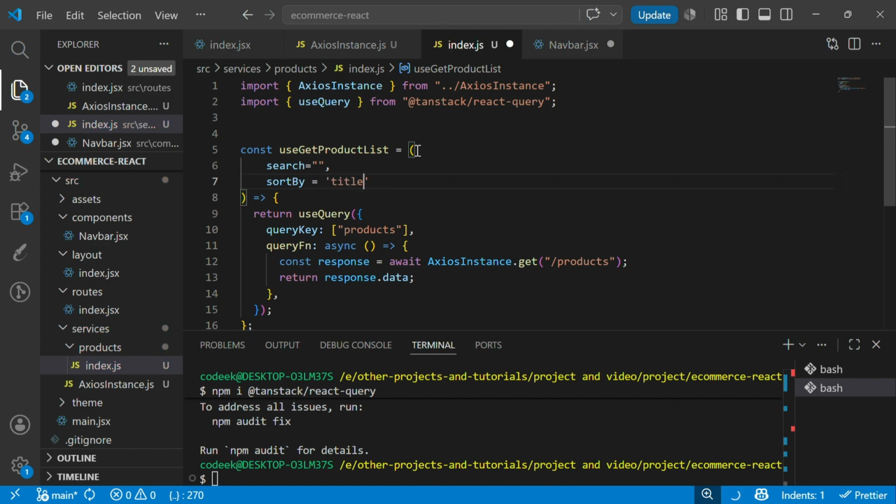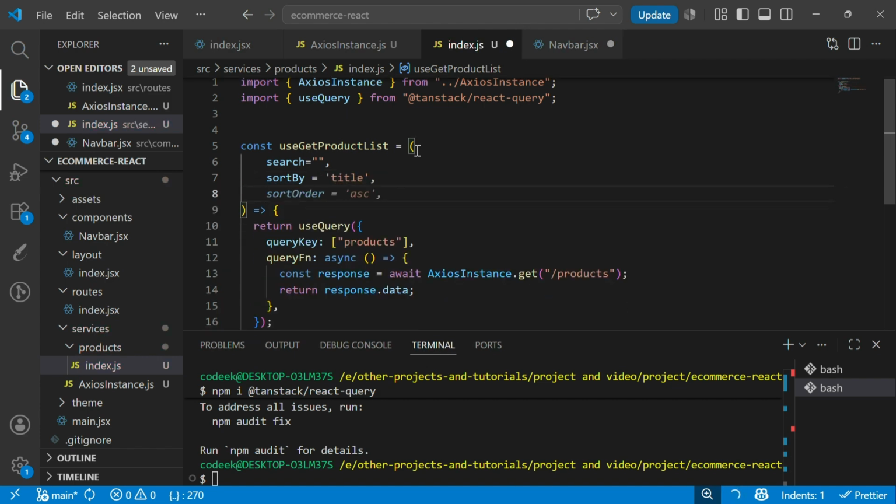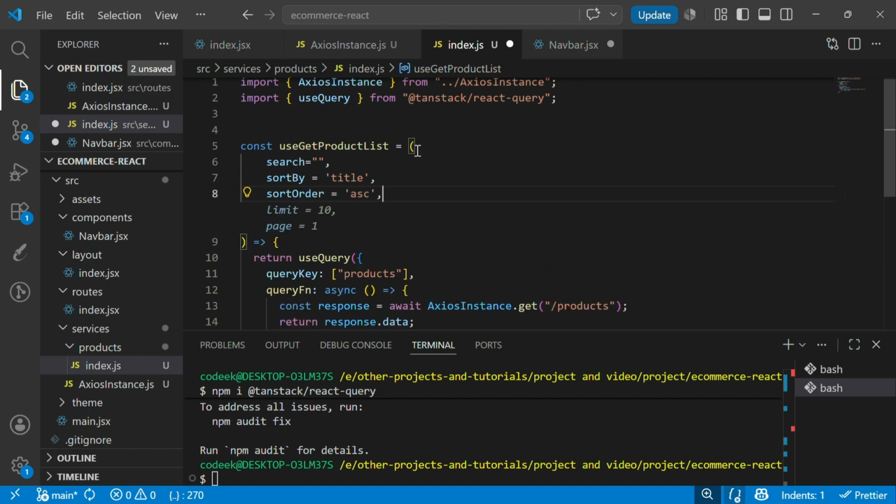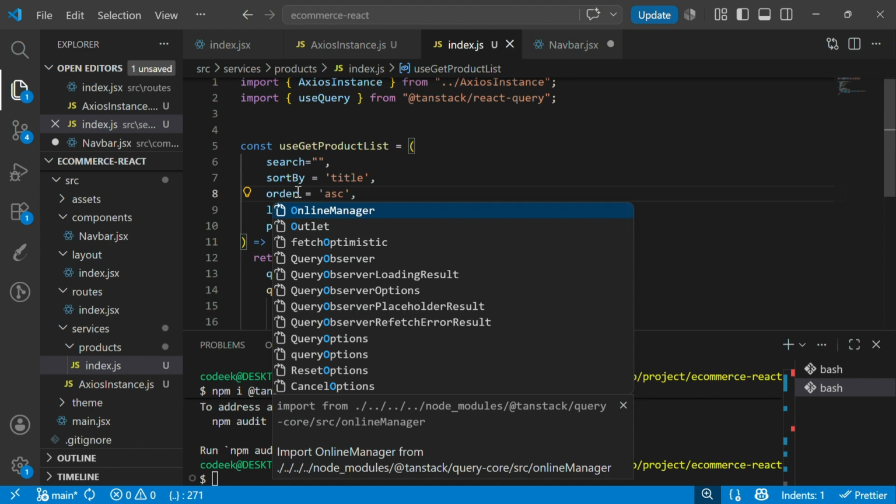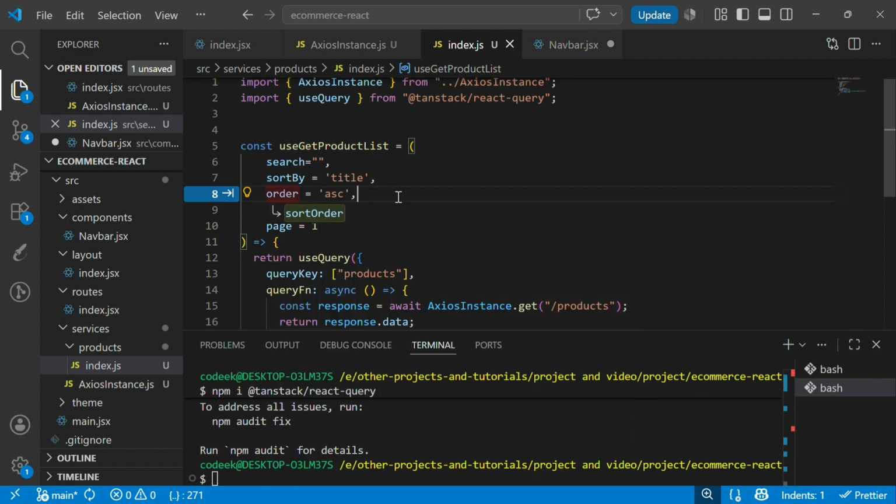And then we have sort order, and sorry, this one is actually just order, all right? Like that. And this is going to be ascending by default, and then we'll have a limit, right? We'll apply limit as maybe 100, and then we'll have page as 1 by default.